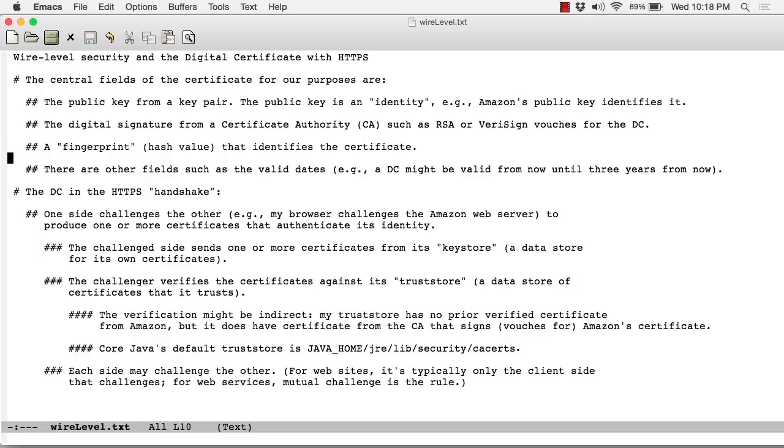Now, there are some other fields of interest. In particular, there is a from and to. So, for example, a typical digital certificate might have valid dates that span 3 years, let's say. But you could have ones that are longer, ones that are shorter.